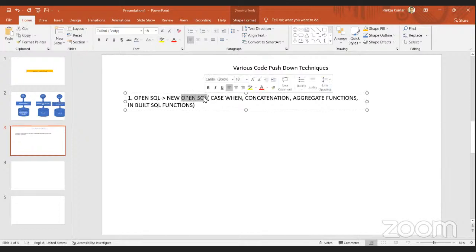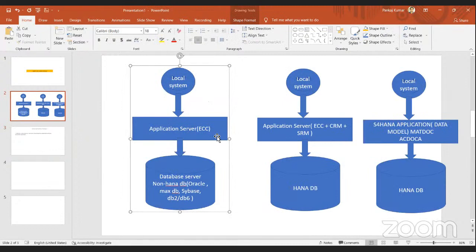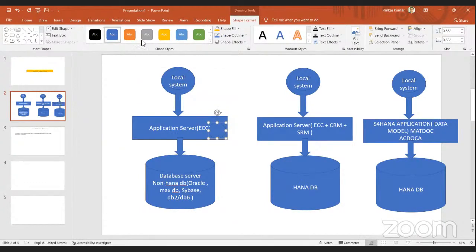This is OpenSQL. It gets converted at the application server layer by the database interface, right? Here you have one small software component known as the database interface, DI, we can say database DI or database abstraction interface. Either way, what it does is convert your OpenSQL or new OpenSQL, any kind of OpenSQL, into the corresponding native SQL. The database does not understand your OpenSQL. The database understands only its native SQL, its native language. So the database abstraction interface converts the OpenSQL into the native SQL of the corresponding database.